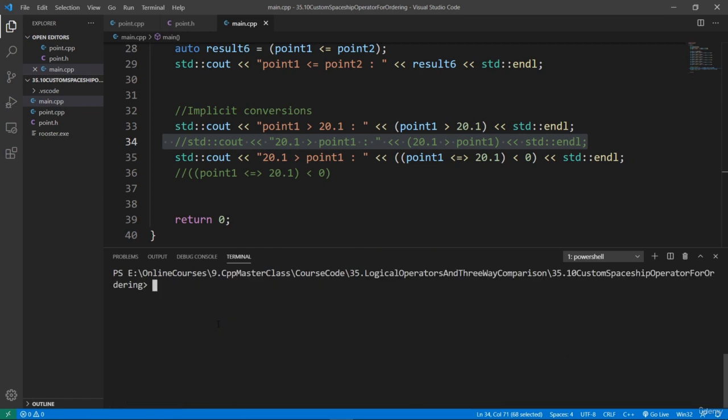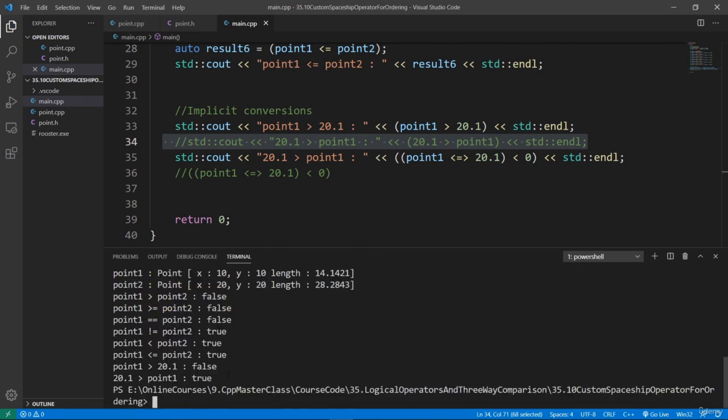The build is going to be good. We can clear and run rooster, and I will get a false and a true. 0.1 is not greater than a point with 20, and 20 greater than 0.1, that's going to be true. And this is really cool. This is working, and this is what the compiler might use behind the scenes to evaluate this relationship here. Hopefully this proves that the compiler is going to be using the three-way comparison operator to evaluate the relationships that we write in our code using the regular greater than and less than operators. And this is really cool.